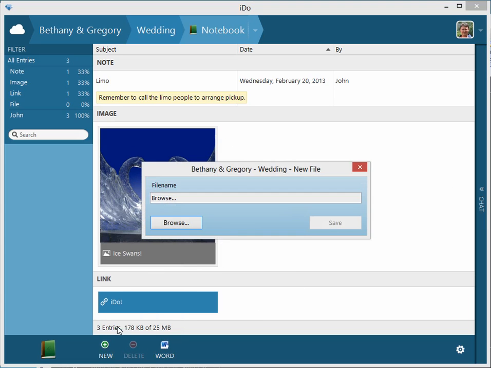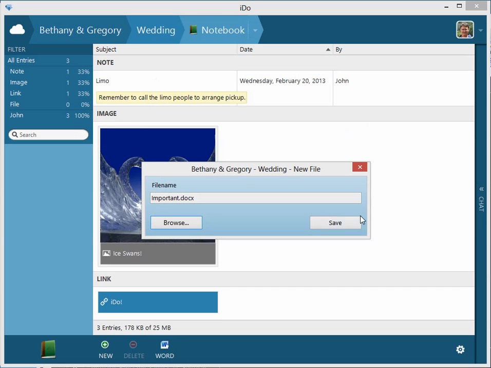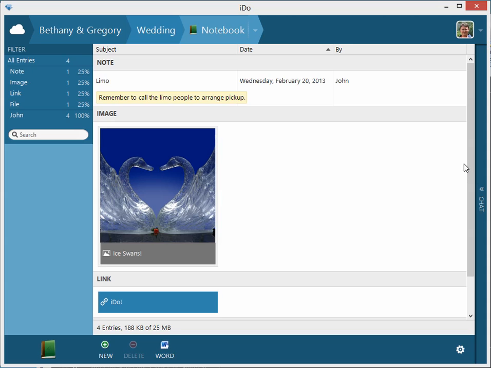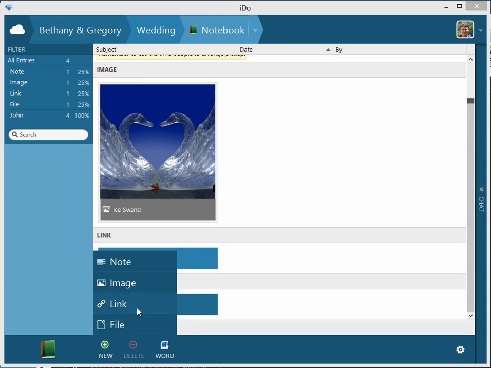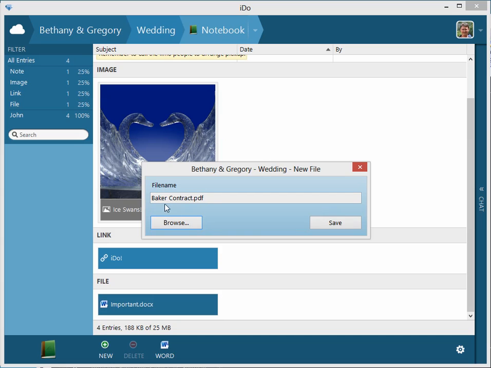Then we'll click on new for file. Here you browse for a file and you can link in a document. We'll save that. That's right here. We can do another one just so you get the idea. We'll also browse for a PDF, a Baker contract.